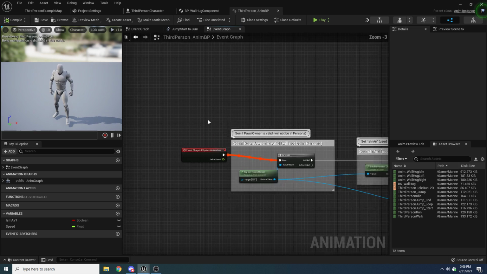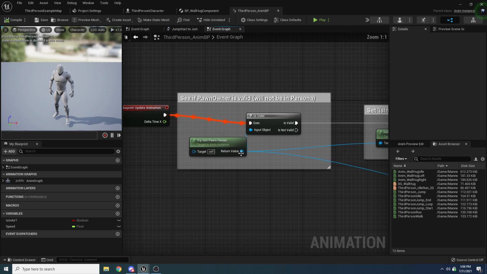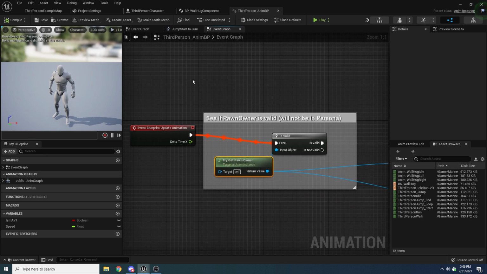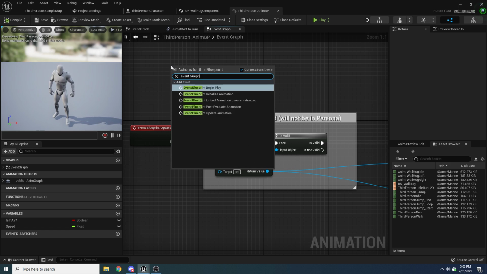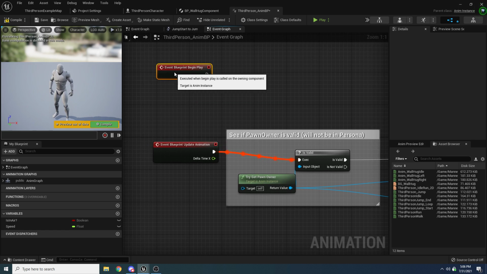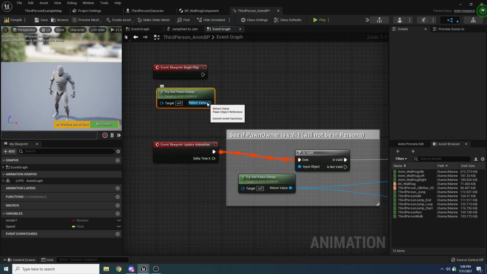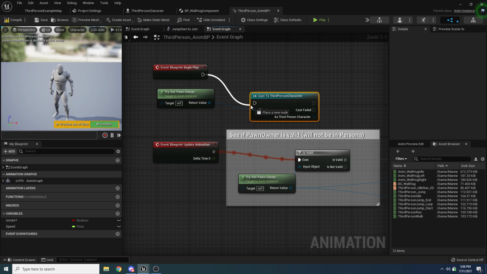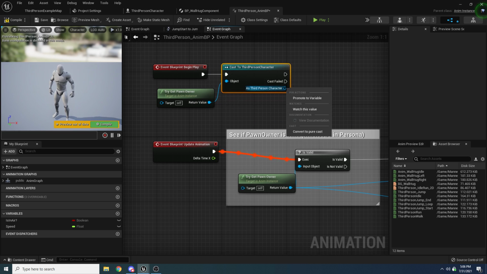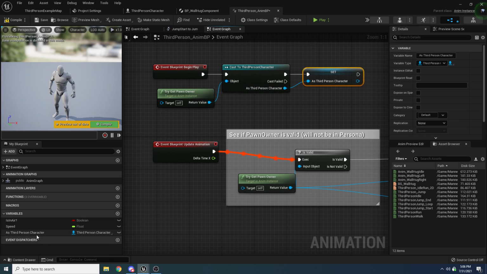Okay, let's go to the event graph here, and I'm actually going to take this value and save it at the beginning to make things easier for us. So we're just going to say event blueprint begin play. And then let's take this guy, so copy and paste. And we know that this is going to be a third person character, so we can just say cast to a third person character. And then let's just promote this guy to a variable. Click on this guy, we'll make him private, and we'll call him our player.